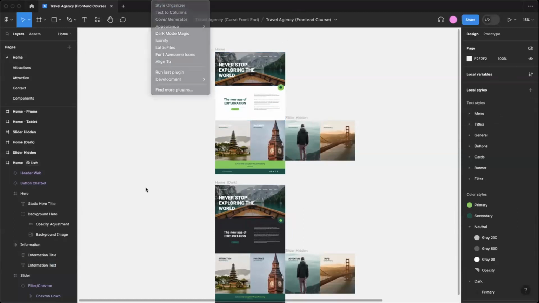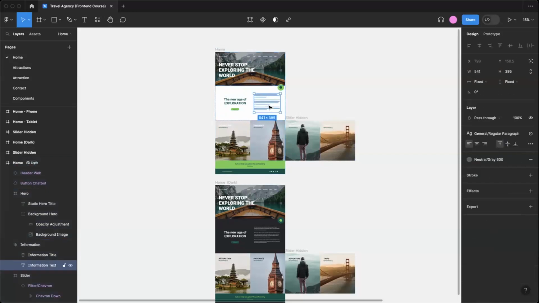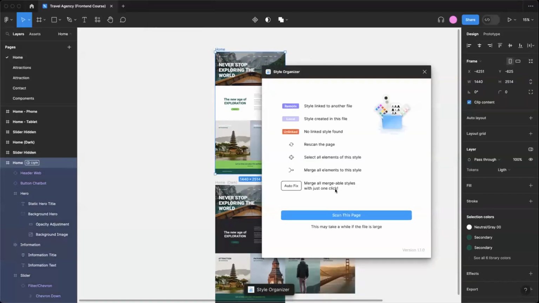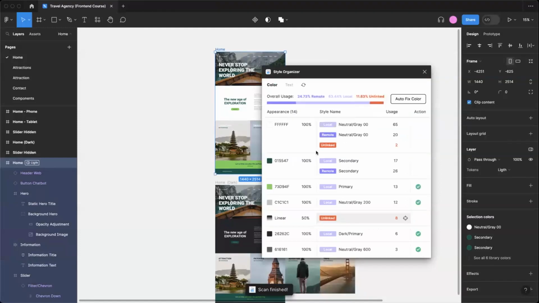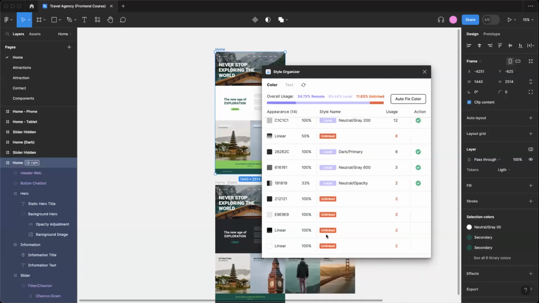Something else I wanted to show you is a plugin, because if you click here on the frame, it allows me to see the color, but it's not showing the text. For that, I need to click and see the style and then get into style to see the typography. But there is a plugin of Figma called Style Organizer. I can ask this plugin to scan a page and it will scan the colors, and it will tell me whether these colors are defined following a style or not. This one here is unlinked.